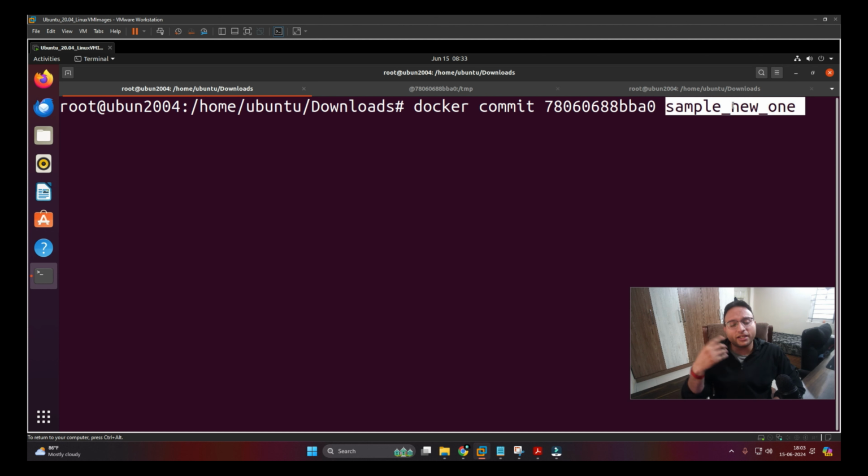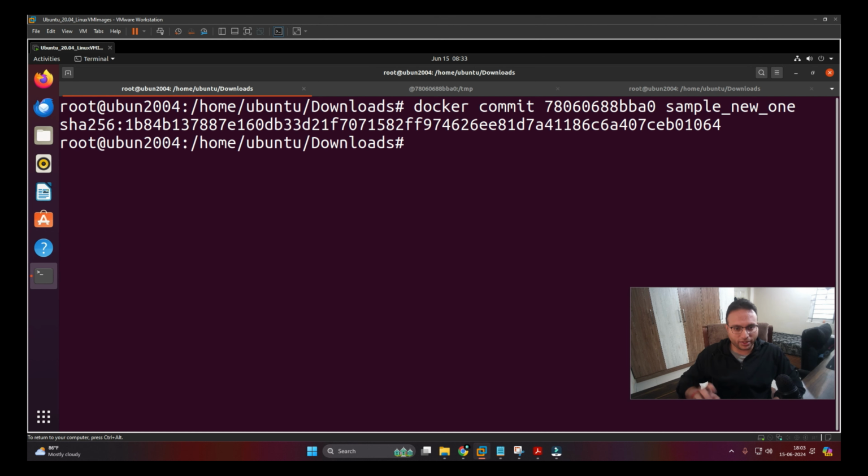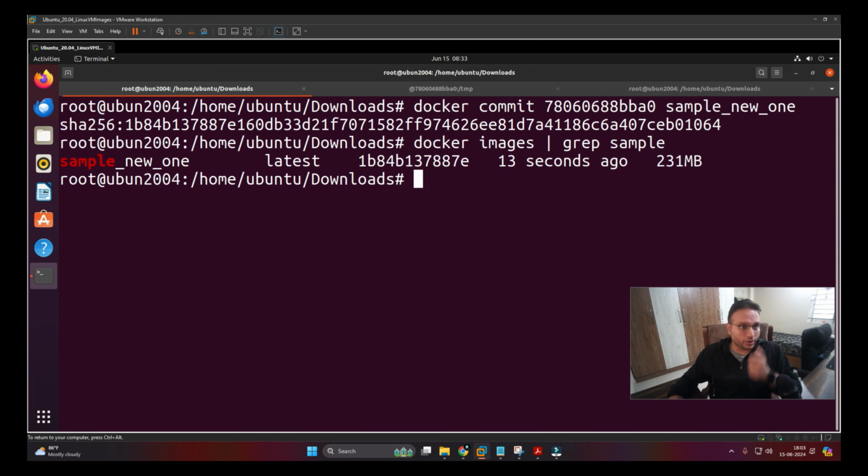As I'm creating a new image out of it, I'm giving a name under which I want it saved on my base machine. The clone image that is created will be saved with the name sample_name_1. Let me run this command. When I run it, it's created. If I now try to see docker images | grep sample, you can see it.